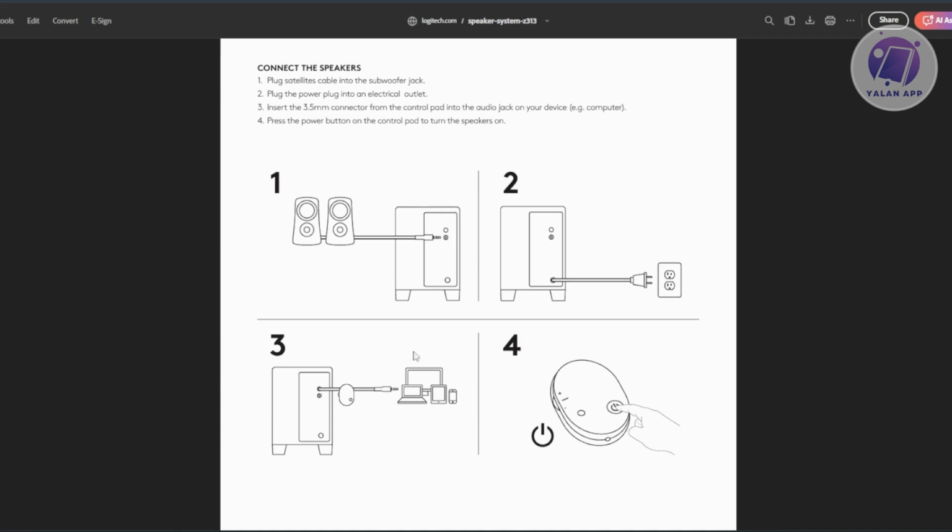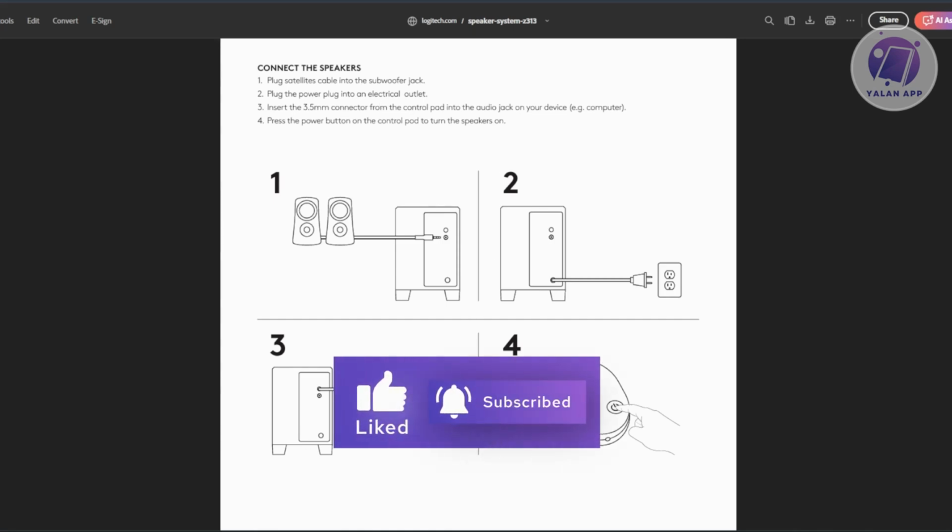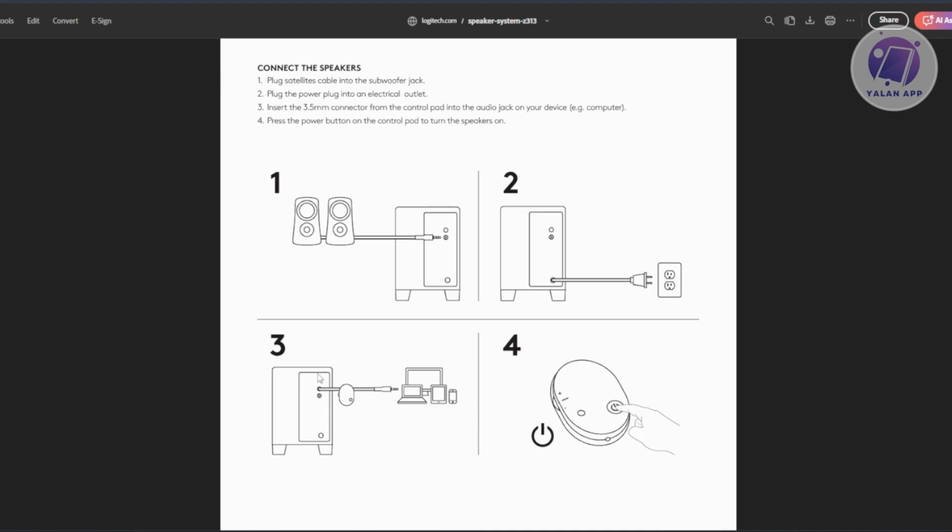Now, next is you want to plug your subwoofer into power so that you can hear from it, so it has some power. Next is you want to insert the 3.5 millimeter connector from your control pad. So it has a control pad that came with it. So you want to go and connect that. It's going to be connected at the top here. So this is where it should be connected.